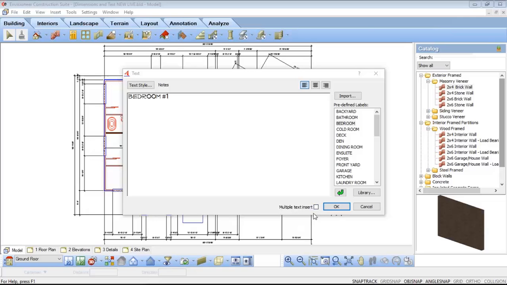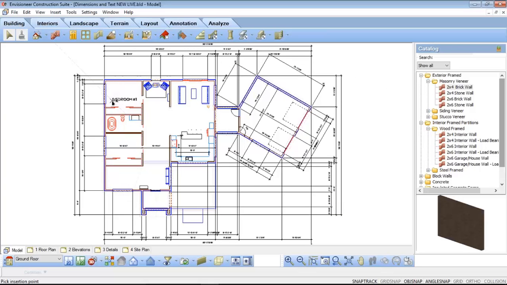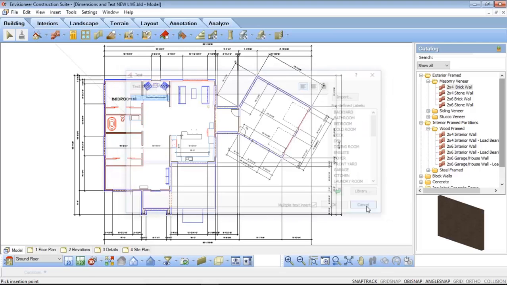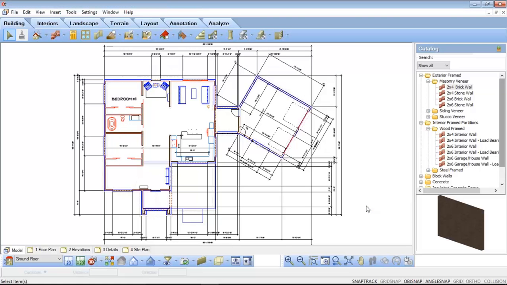So I'm happy with this for now. I'm just going to come down here in the bottom corner beside the OK button and enable this multiple text insert option just to show you how that works. It allows you to repeat this command multiple times. So I'll come in here and add a label, and you see that opens this box right back up again if there was somewhere that I wanted to add another label to. In this case, I don't, so I'm just going to go ahead and click cancel and edit out of here.